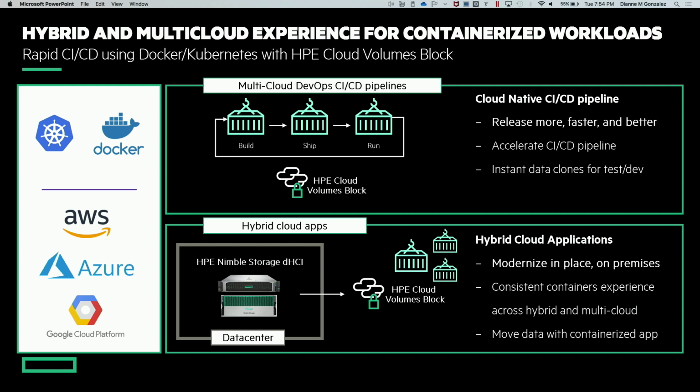Finishing up here. Hybrid and multi-cloud experience for containerized workloads. Some of you are already familiar with this slide because we talked about it in the DHCI presentation, right? So I told you then, and I think the comment was, we're going to have to explain what HPE Cloud Volumes block is for us to really understand this. Now you've seen what HPE Cloud Volumes is, so what we're layering on top of that is persistent data management, right, in the form of either a Flex Volume driver, or a Docker plugin, Docker driver, that we also have if you happen to be using Docker, for the management of persistent data sets for your containers.